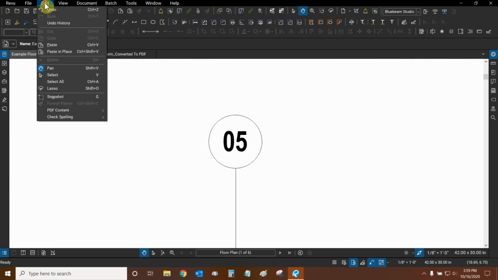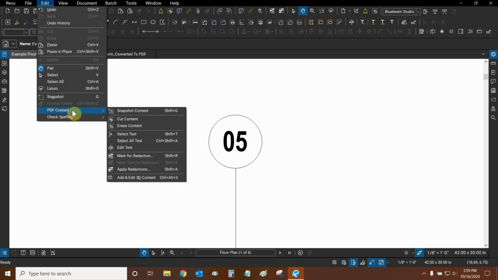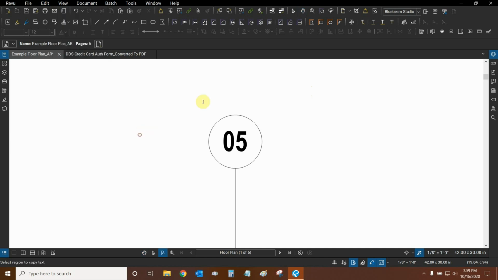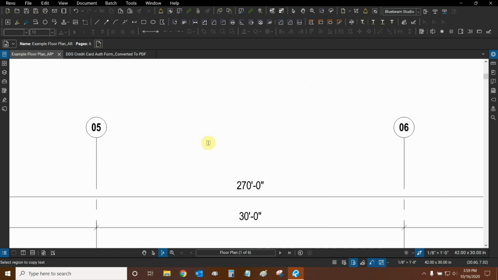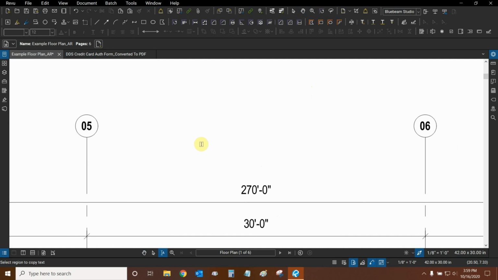Let's go back to the Edit dropdown, mouse over PDF Content, and the next function is Select Text. We can select all vector data, copy it, and paste it into a word processing program. You'll notice that I have a dotted border around my cursor right now, and as I move closer to actual vector data text, Review will detect this.